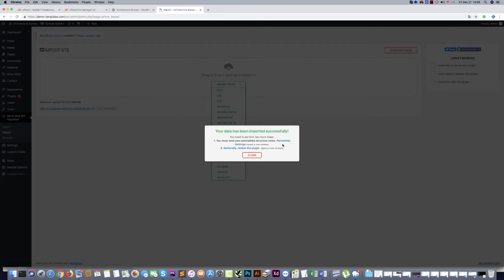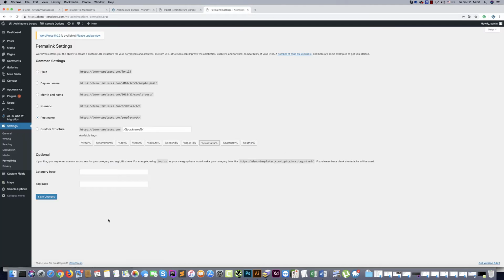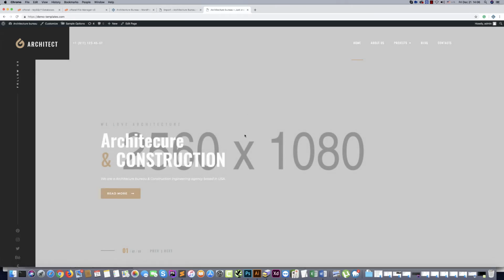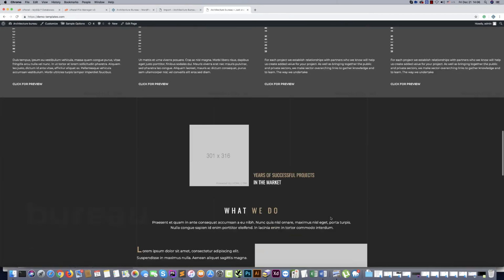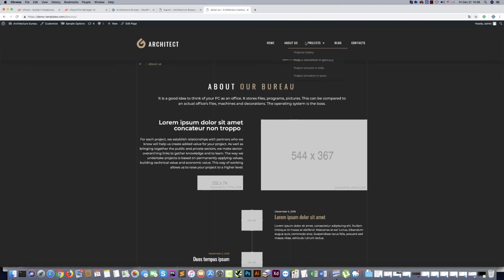Yes, and a very important thing, we should click on permalinks here. Click on admin, password, click login, and in the settings and permalink section we should click on save changes 2 times, 1 time and the 2nd time. It is very important. After that everything is okay and you can see that your template has been installed successfully. Everything works fine here. The template has been installed and all pages work fine.